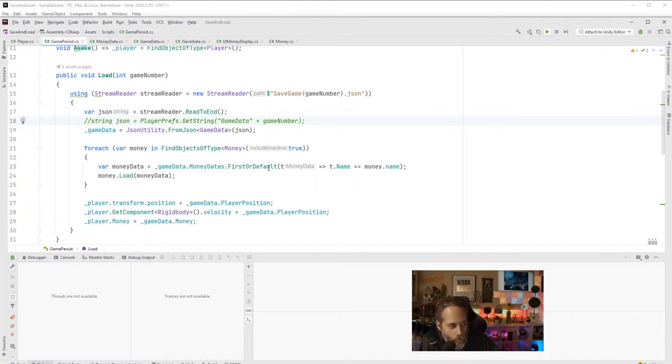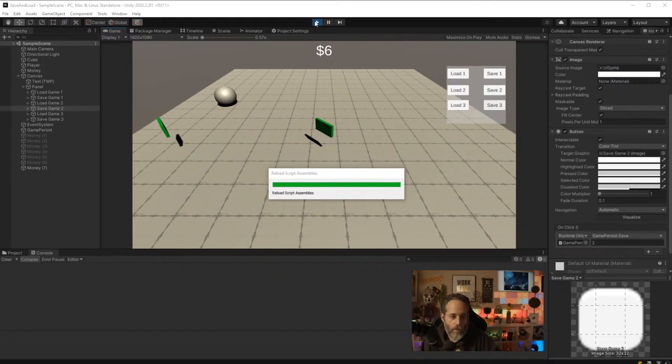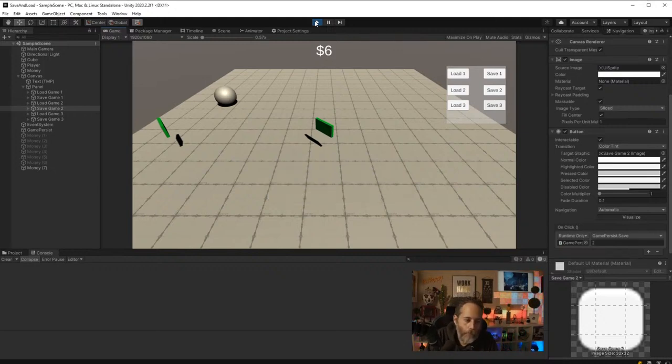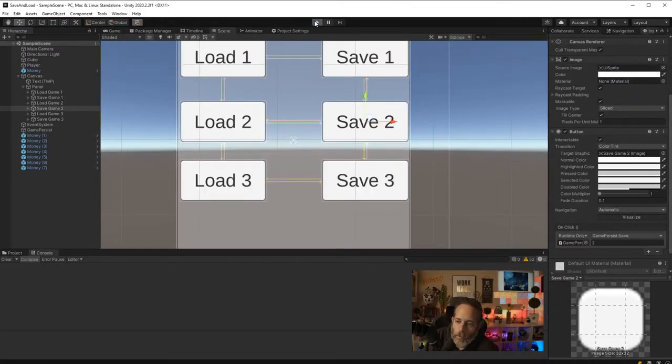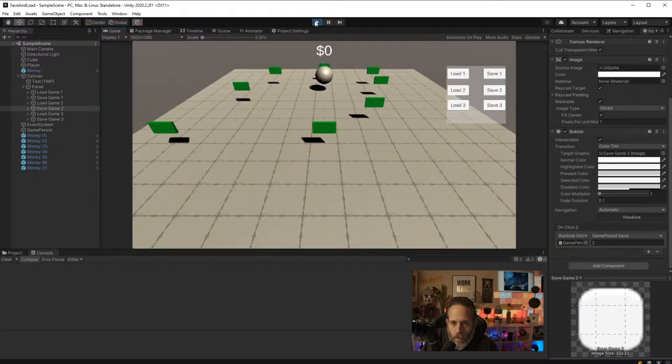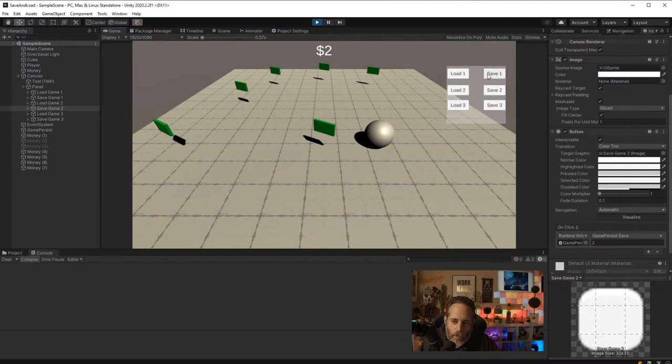Let's save it, try it out, see what the file looks like, and see if it all works. So stop playing. And we'll play one more time. All right. And then we'll run around, go grab some money. Got $2. I'll hit save one. And then let's go look at our file system.